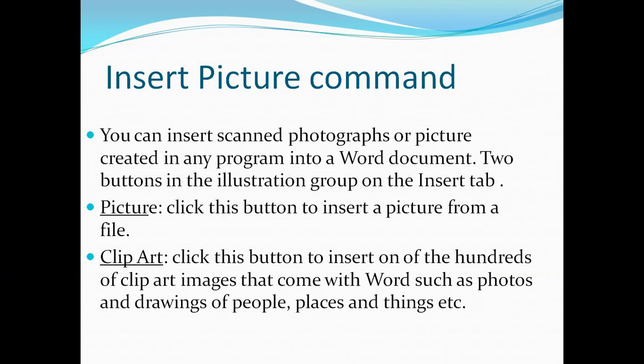Today we discuss the Microsoft Picture command, and the heading is Insert Picture command. You can insert scanned photographs or pictures created in any program in a Word document.